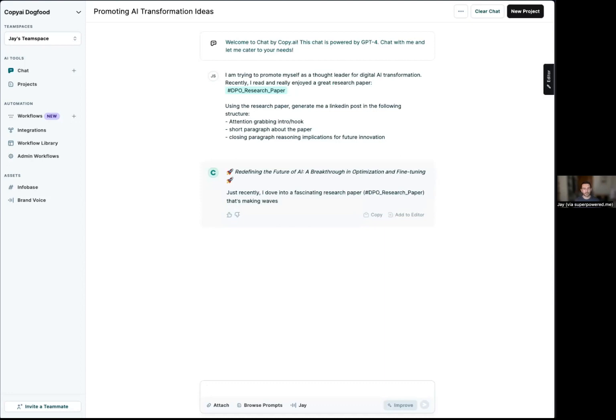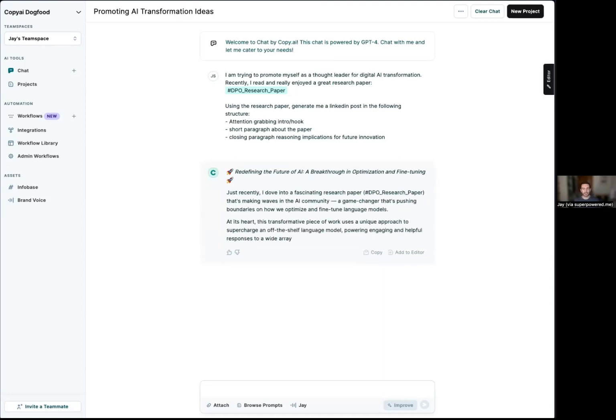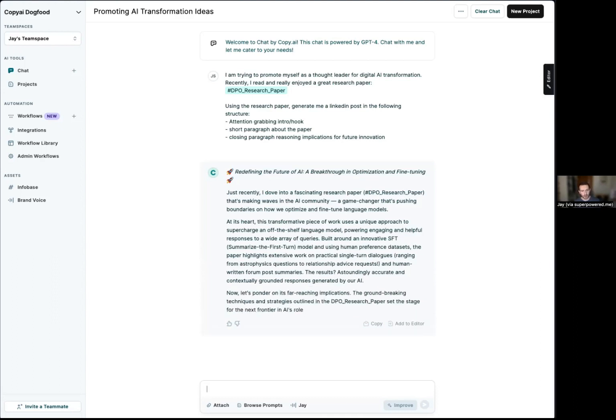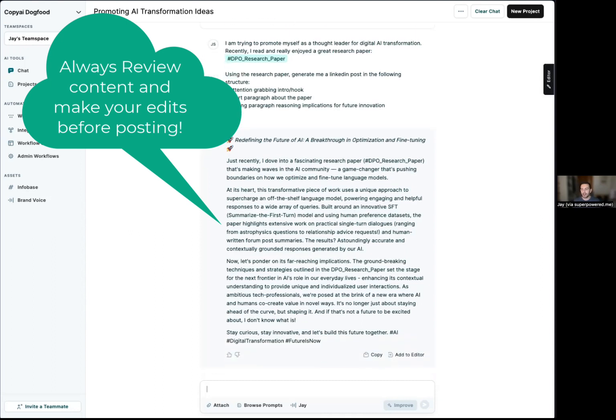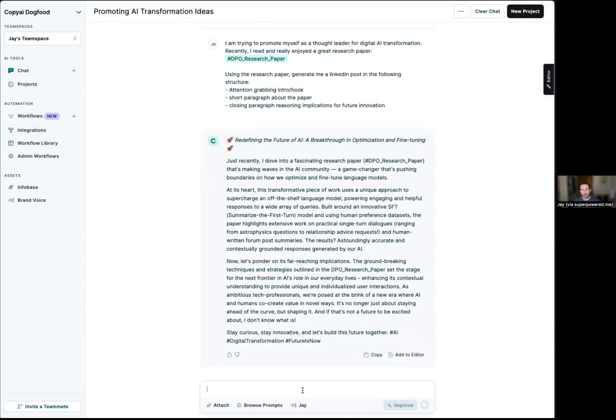Now what the AI is going to do is use the research paper in addition to the prompt that I've given it to compile me a LinkedIn post that I can now post for all my followers to see. As you can see, maybe some modification we have to do, but we're already off to a great start with the awesome benefits of direct preference optimization, and I am on my way to being an AI thought leader.